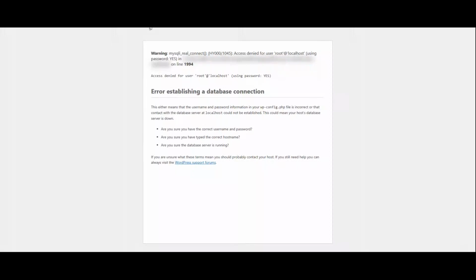In today's video, I'm going to show you exactly how to fix the WordPress error establishing a database connection step by step. This is one of the most common WordPress errors, and don't worry, it looks scary, but it's usually very easy to fix. By the end of this video, your website should be back up and running.